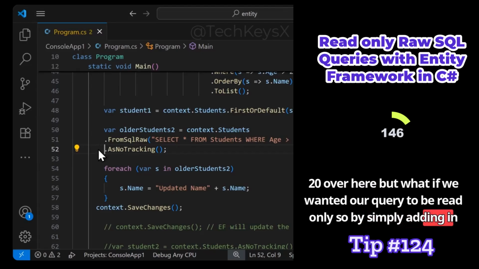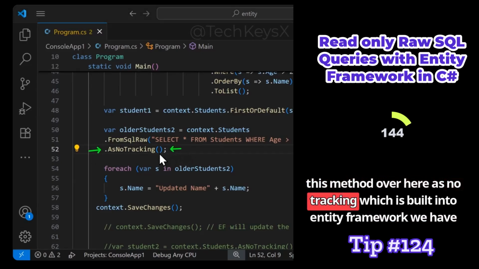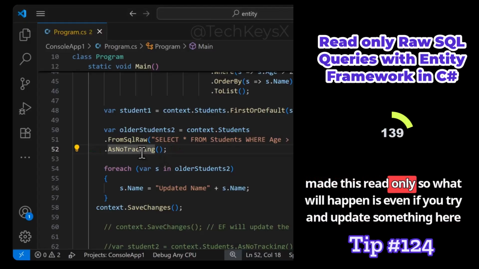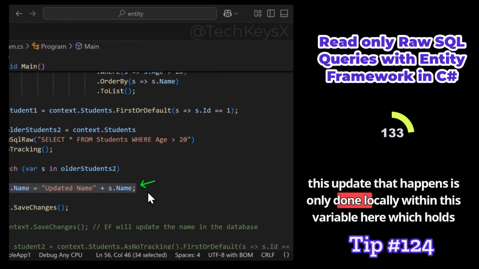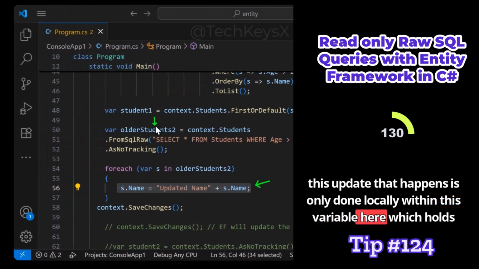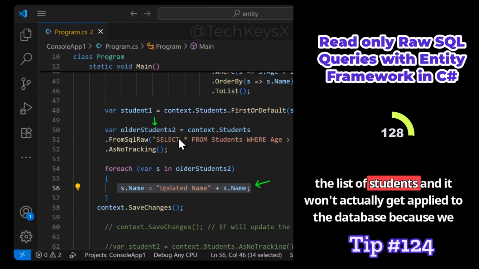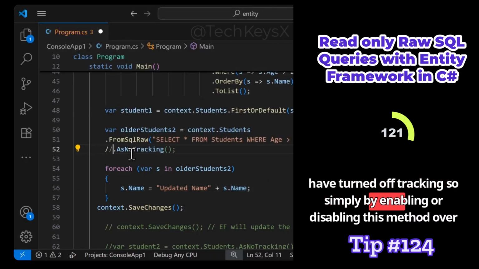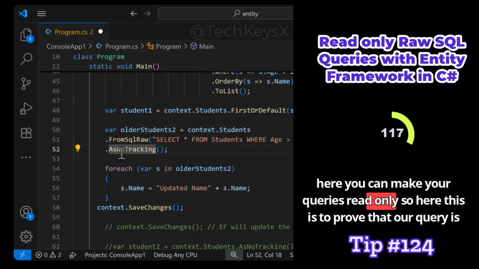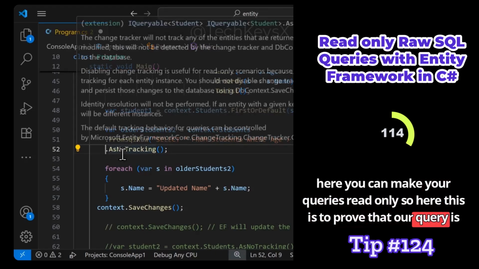By simply adding in this method over here, AsNoTracking, which is built into Entity Framework, we have made this read-only. Even if you try to update something here, the update only happens locally within this variable, which holds the list of students, and it won't actually get applied to the database because we have turned off tracking. So simply by enabling or disabling this method over here, you can make your queries read-only. Here, this is to prove that our query is read-only.